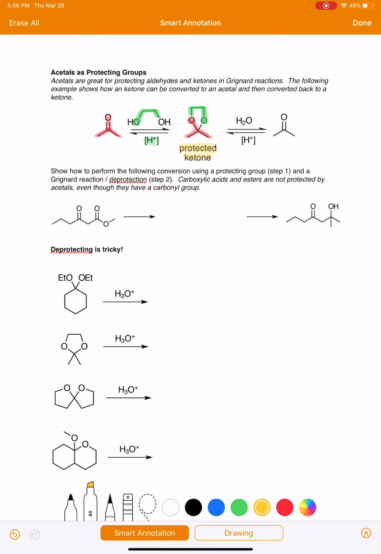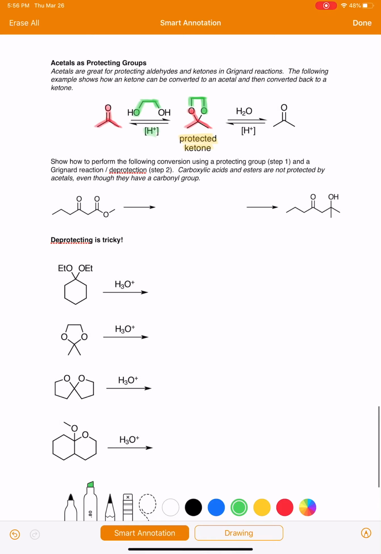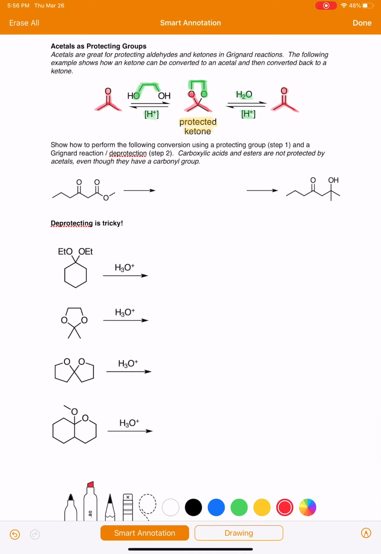The formation of the acetal is a totally reversible reaction. So if we want to convert the acetal back to the ketone or aldehyde, all we have to do is put a little bit of water in there, acidify a little bit, and then we return it easily right back to the ketone or the aldehyde that we started with. Here's an example of when we would use this.